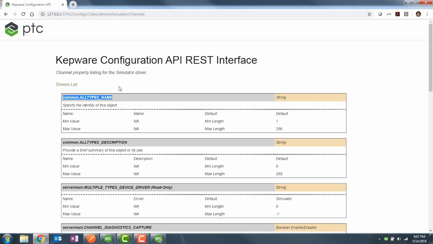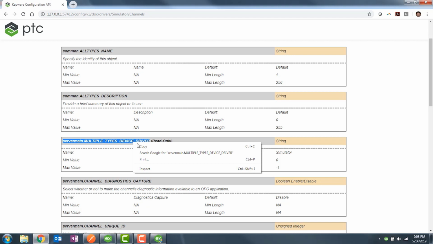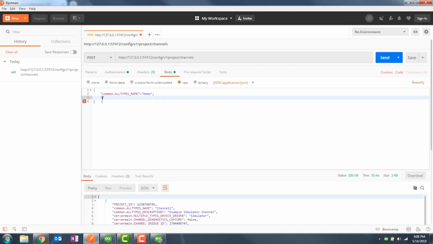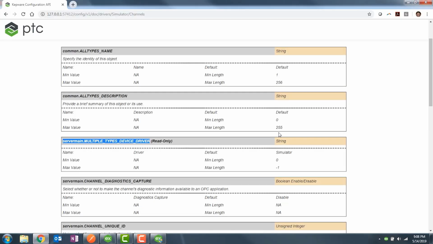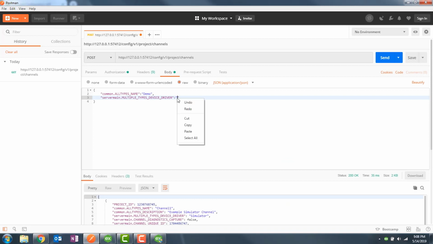I don't need to include a description, I can leave that blank. But the next thing I do need to include is what type of driver I want to use for this channel. So I will copy this over, paste it there. As you can see in the documentation, if I switch back here, I want to use the string simulator. I'll bring that back and paste it here. These are the only two properties or parameters I need to supply to this endpoint in order to create a channel.